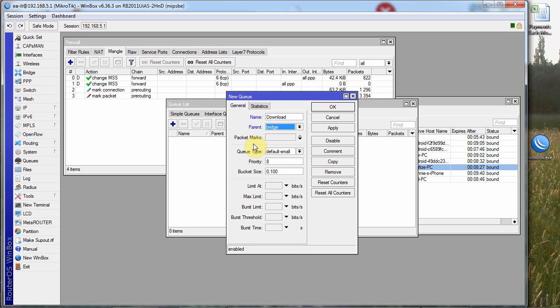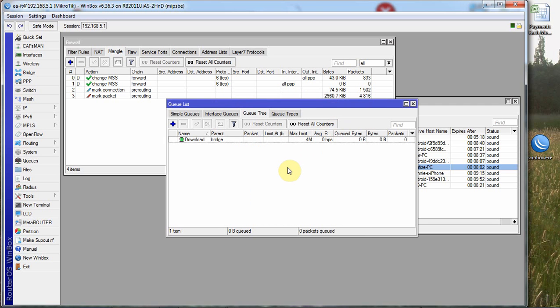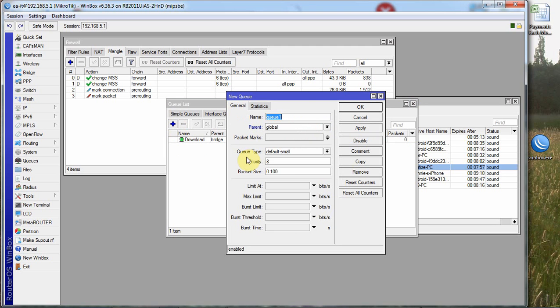Okay, and then that's the download, and we want to add a limit to this as well. We're going to make it a 4 megabyte per second limit. So I'm going to mark the limit on max limit 4 megs per second. Okay, apply. Okay, and then we want to add another queue, and we're going to call this one client 1 download.